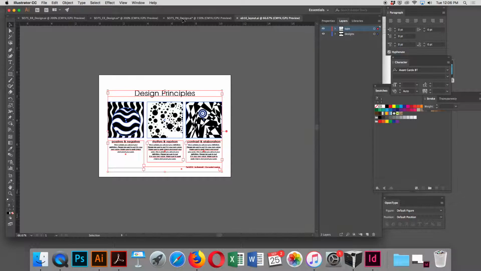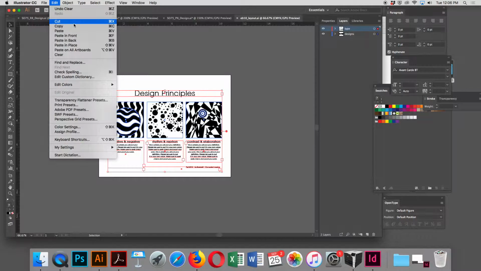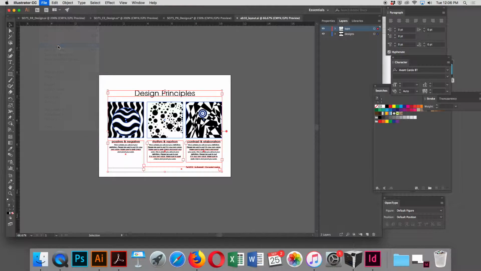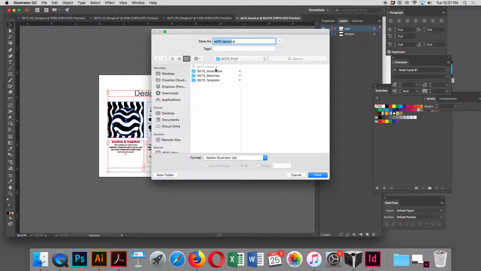Step 3, File, Save As. File, Save As. Now, we're going to save into exactly the same place. Literally the only 2 things we're going to do different: we're going to add in all caps the word print. This is the file we'll print from. And we're going to switch our format to PDF. So type in the word print, switch your format to PDF.